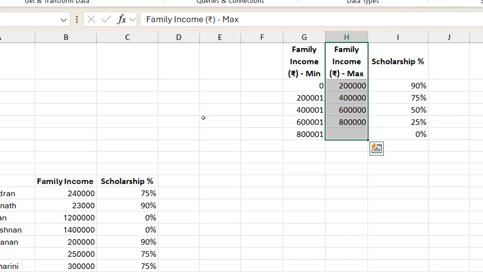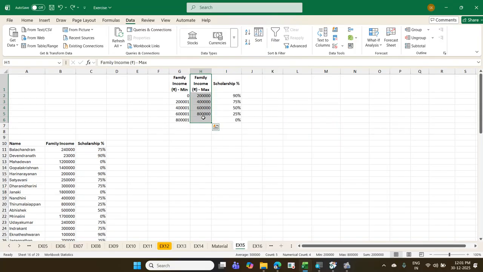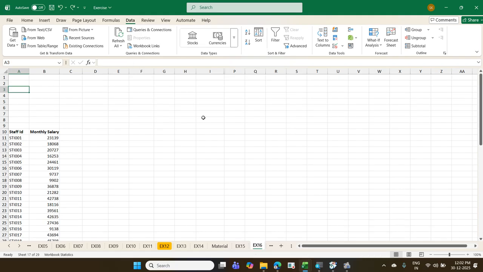With the help of this, exercise number 16. When I go to exercise number 16, we have a staff ID and a monthly salary. Based on the staff ID and monthly salary, you can see some columns or rows are hidden here. After column I, J, K, L, M, N, O, there are some columns hidden. How can I unhide those columns?